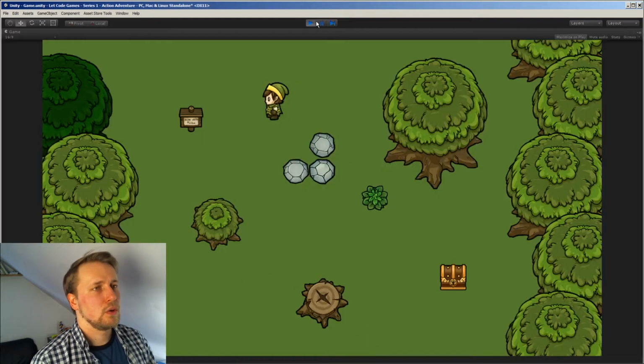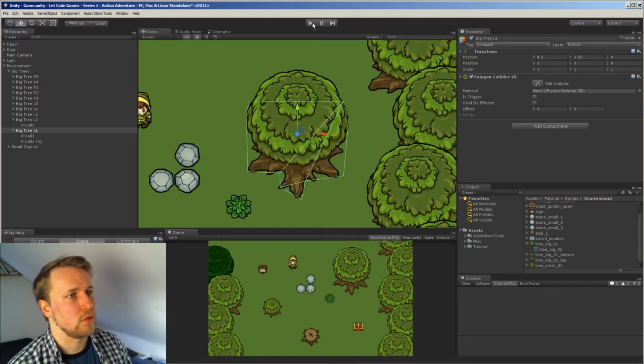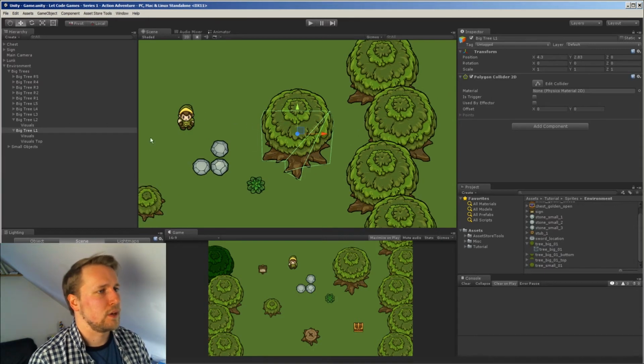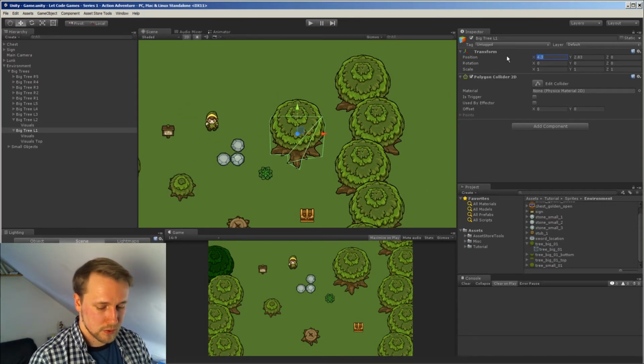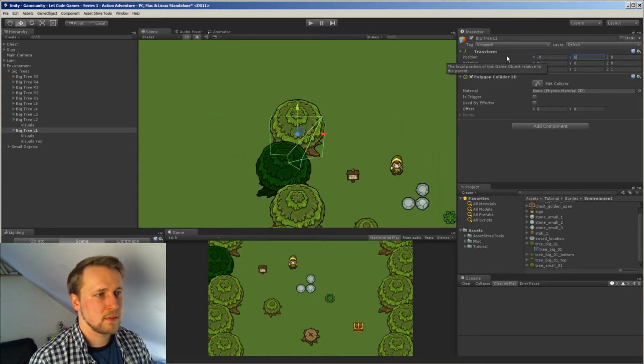Good. So now that our tree is complete and we have it set up how we like it, we want to create a prefab from that tree, so we can reuse that prefab over and over again and don't have to recreate the tree every time. So let's move the tree back to the position where it was before. So there was -9 and 6.